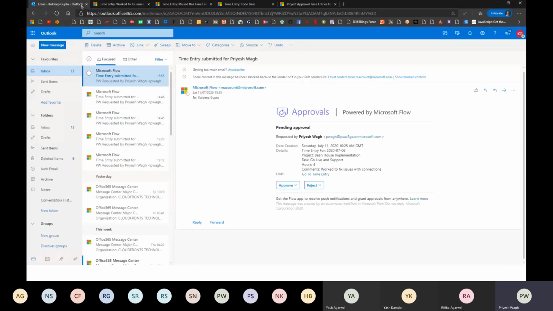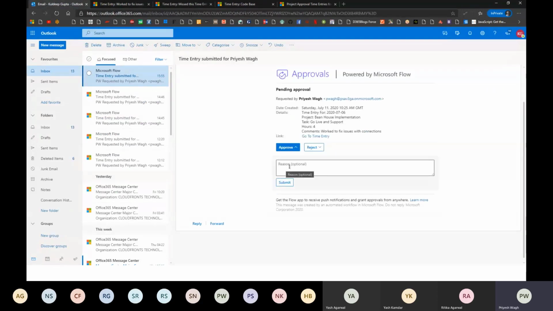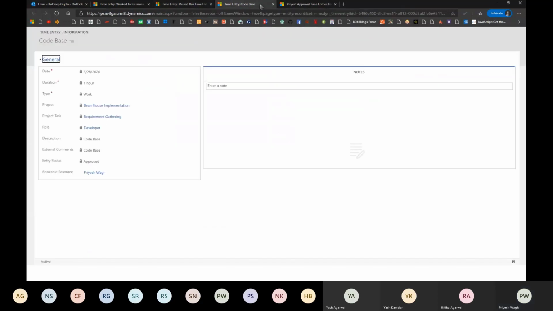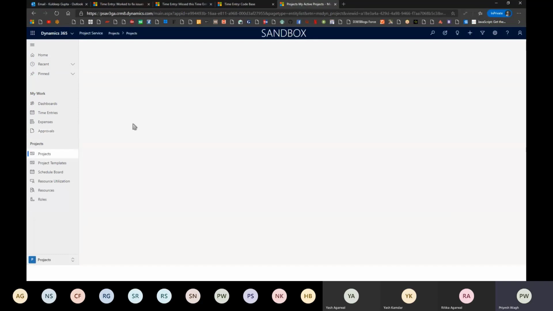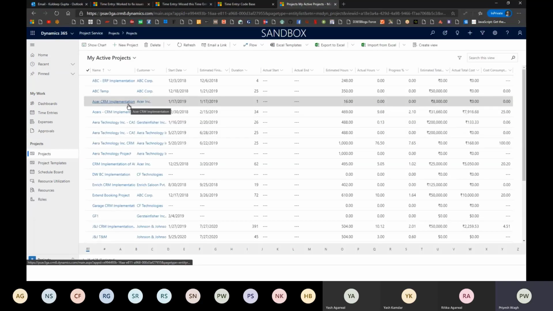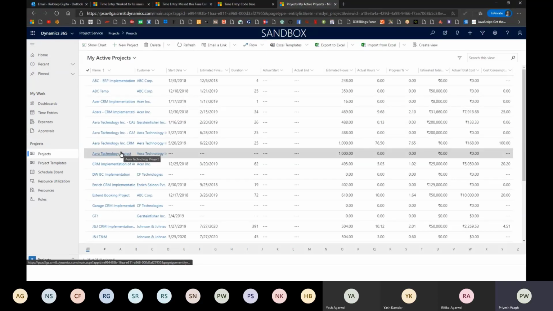So let's say he decides to approve this. I'm not doing anything with this optional part here. I'm just simply approving and submitting this. I just selected approve, and I'm going to submit it. But before that, let's go to the project and see how the actuals will come in. Okay, it's there.